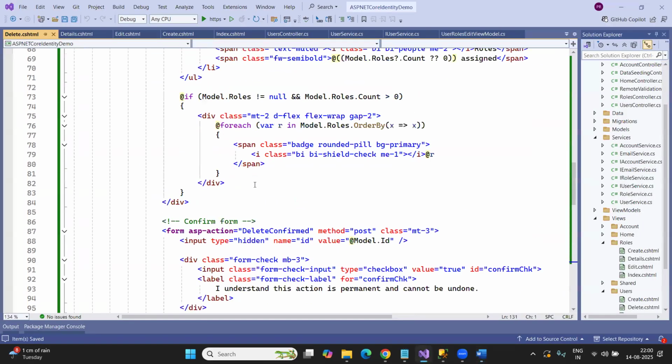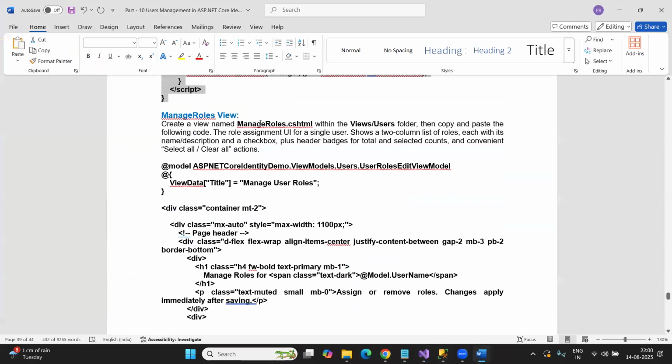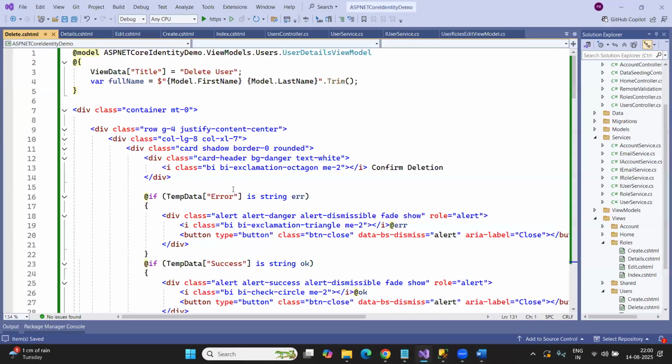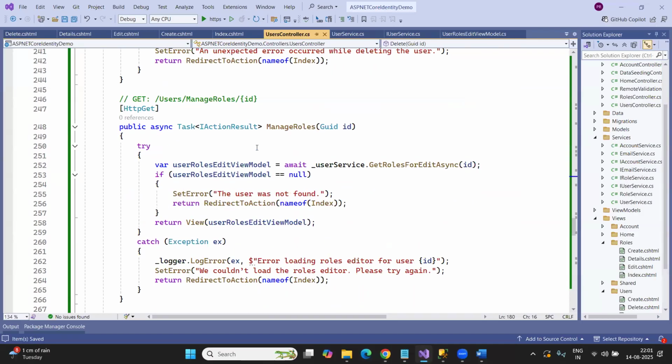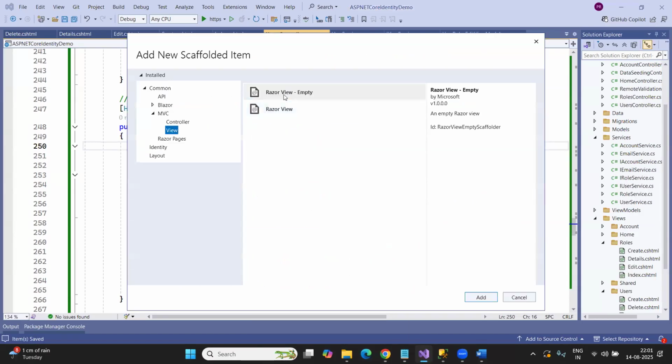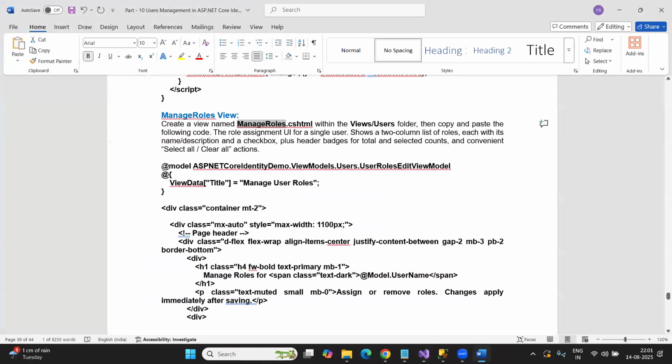So this is going to be my delete page where I'm going to show the user information along with the button. The last one is going to be my manage roles page. This is the page where we are allowing the user to select and unselect the assigned roles for a particular user. So let me go ahead and create this page also.